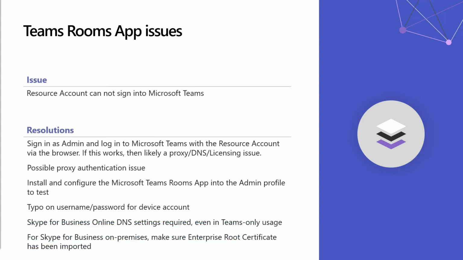What if the resource account cannot sign into Microsoft Teams? Sign in as admin on that actual device, bring up Microsoft Teams through the web browser, and see if you can sign in that way. If you cannot, then it's a sign that the account either has a wrong password or there's a typo.